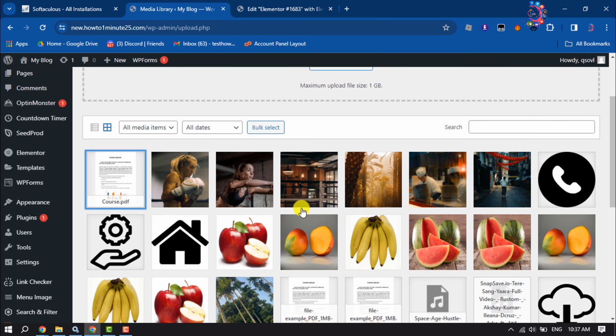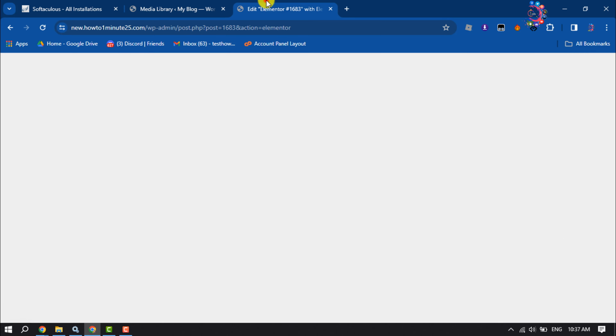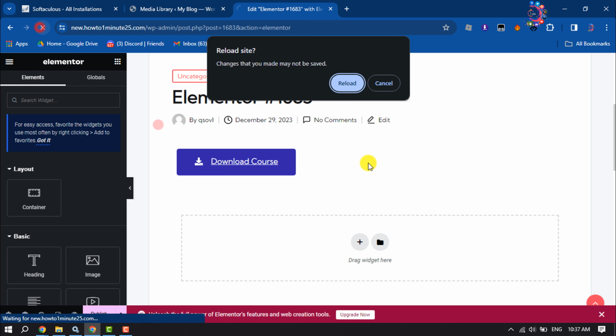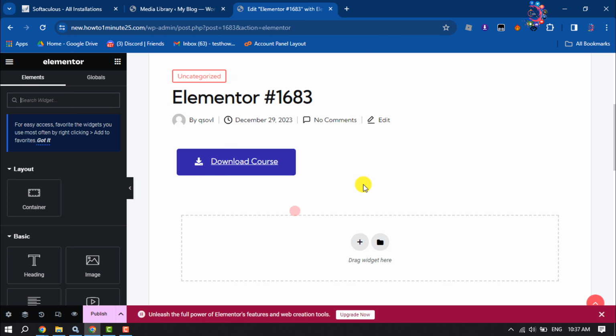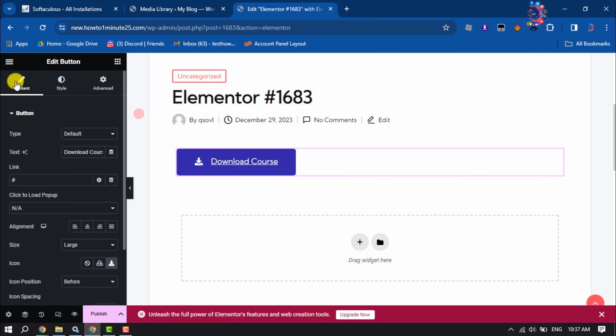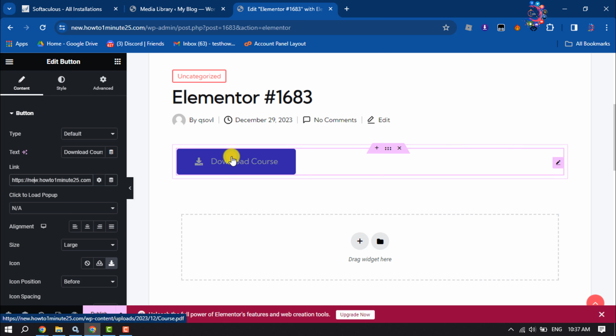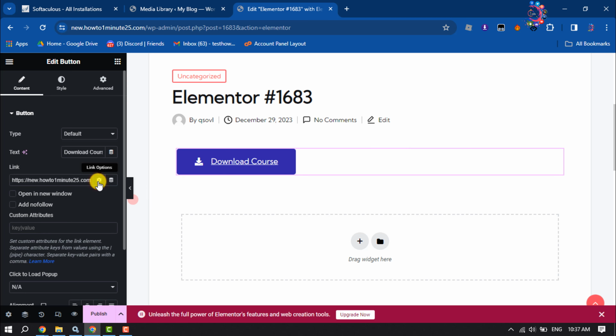Once done, now again go to the button page or post, reload it. Now again select the button and select content, and here you will get the link option. Here you have to add the file link that you want to attach to the button, and now click on these link options, and here you will get this custom attributes option.